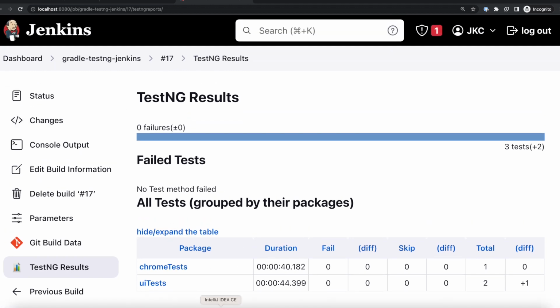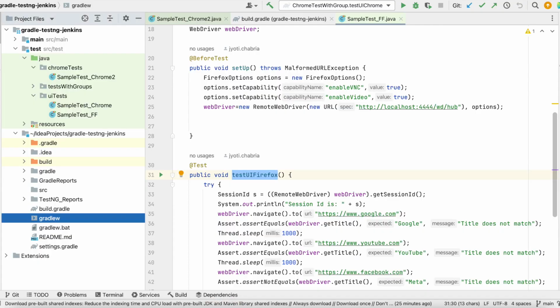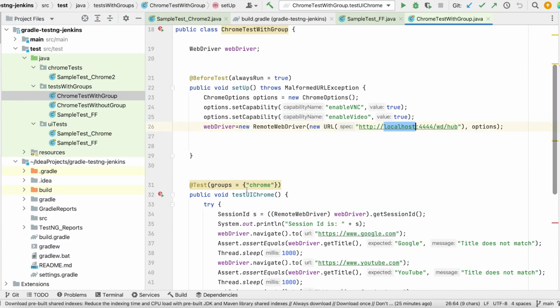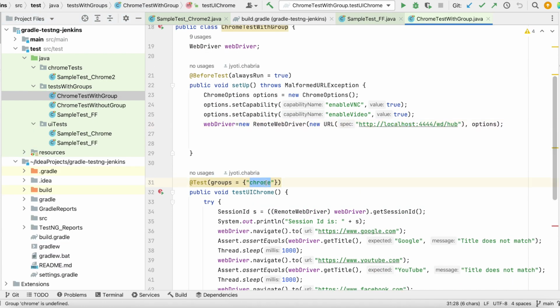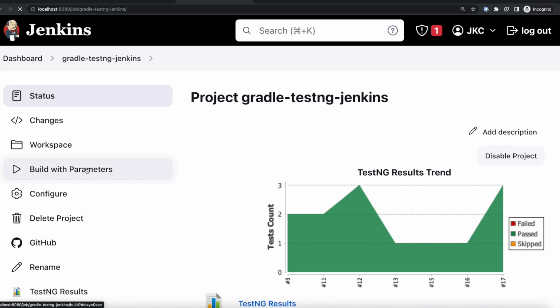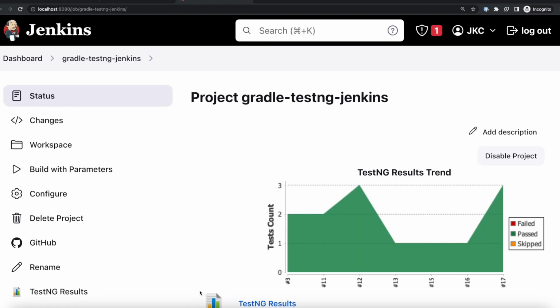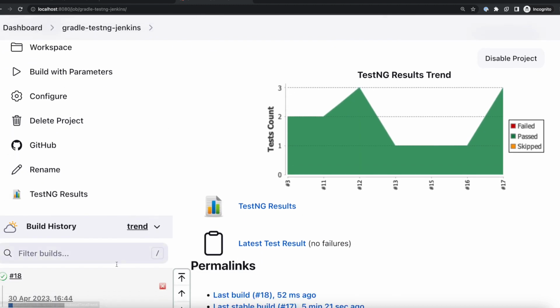And our last case is when we want to run the scripts across packages that match a specific group. So I have created a test case here, Chrome test with group, that has a group here, Chrome. We will only specify the group name in our parameters here. Only that particular script should run now.